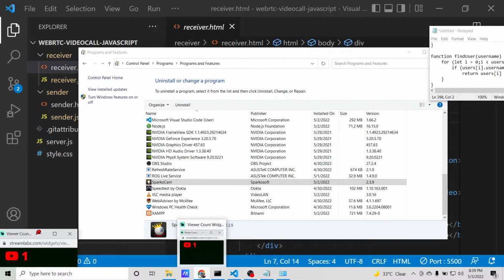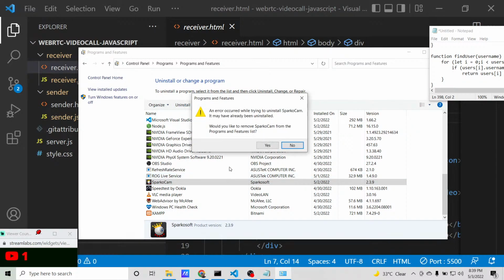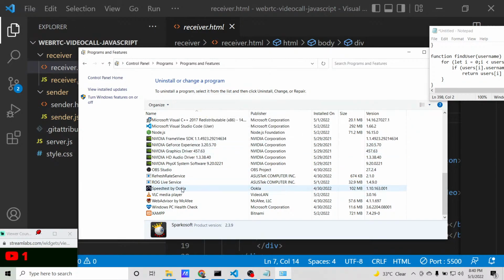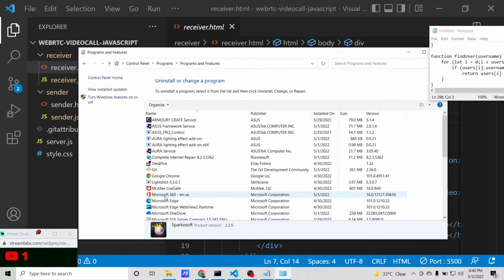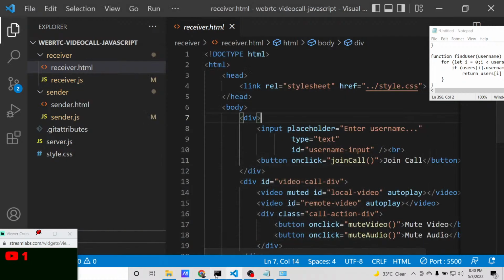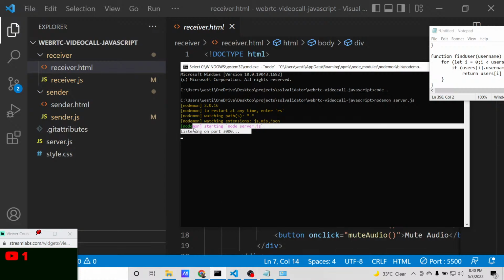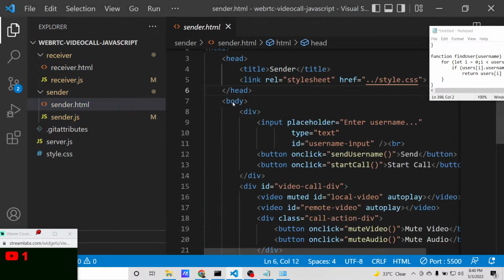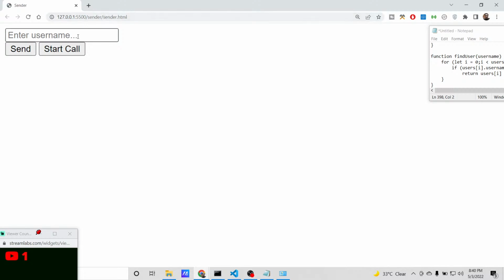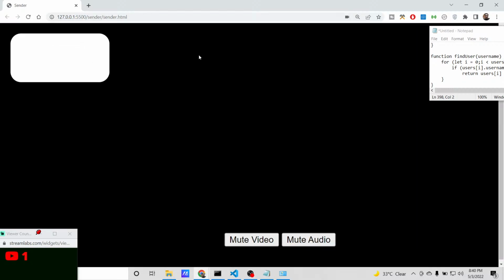Let me close all the browsers so that it is uninstalled. Now you can see that, guys, it is successfully uninstalled. Now the server is listening on port 3000. You will see that listening on 3000. Now we can open our live server. We can enter the usernames, start the call.